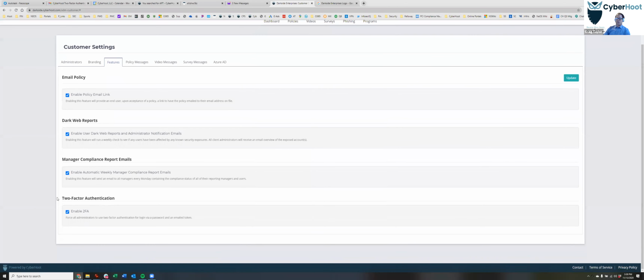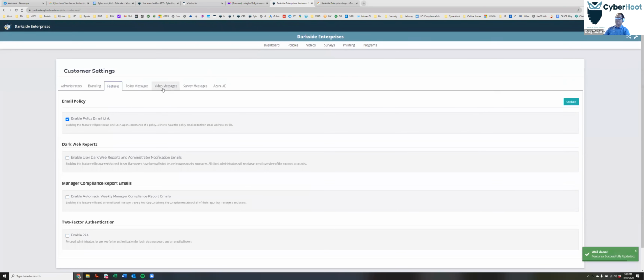You'll get that. 2-factor is enabled by default. So every time you go to log in, you're going to get an email to your own account that has the 6-digit code. You cut and paste it in, you get in, and you're good to go. So let's just update that.